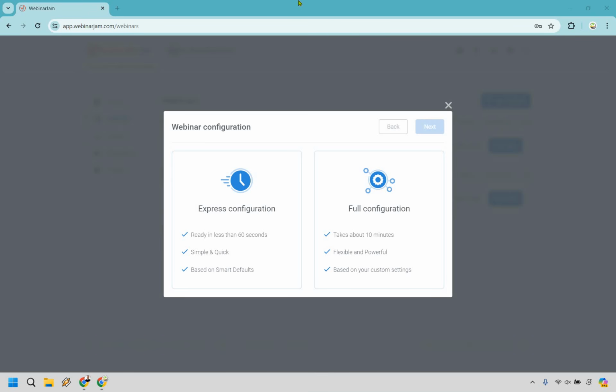This is going to be a specific WebinarJam tutorial. So if you want to get up and running with a live webinar, you already have some of this stuff ready to go. This is going to show you the configuration and how you can get up and running very quickly.